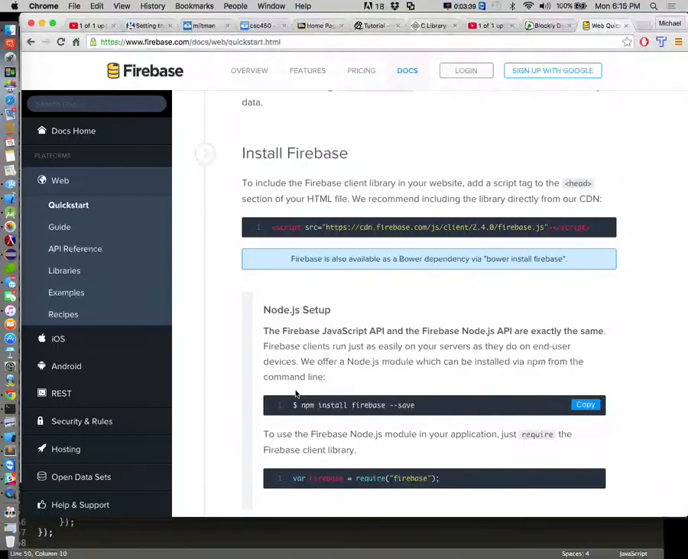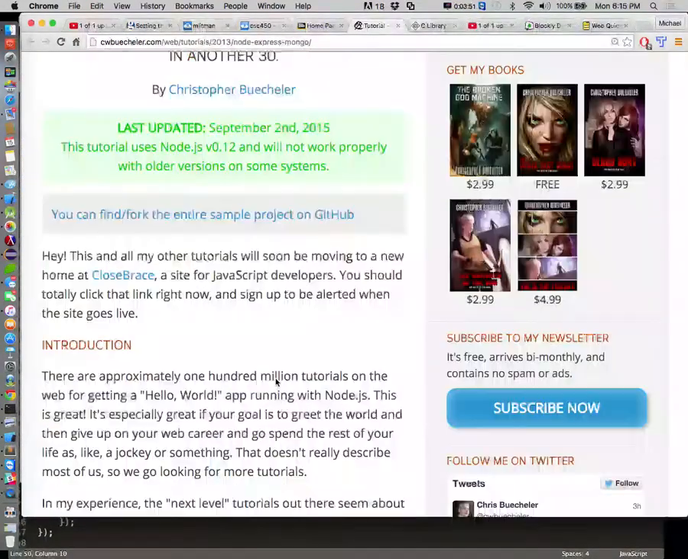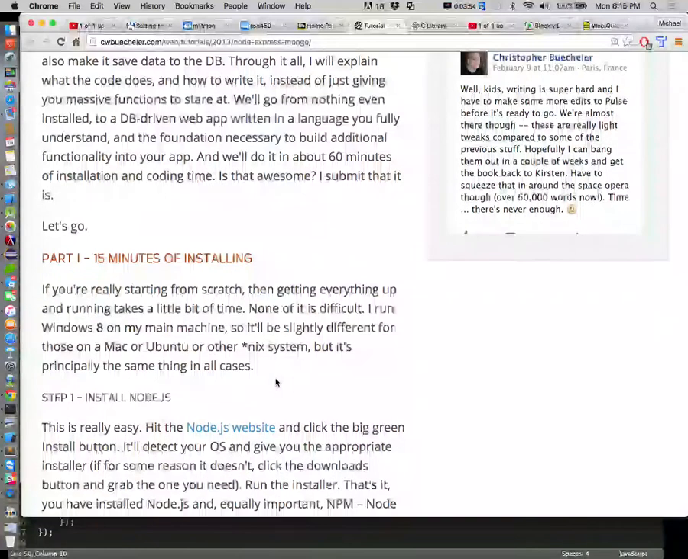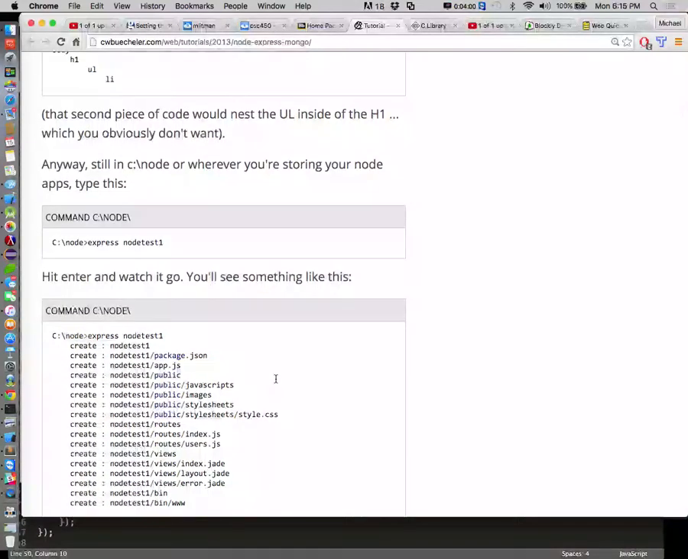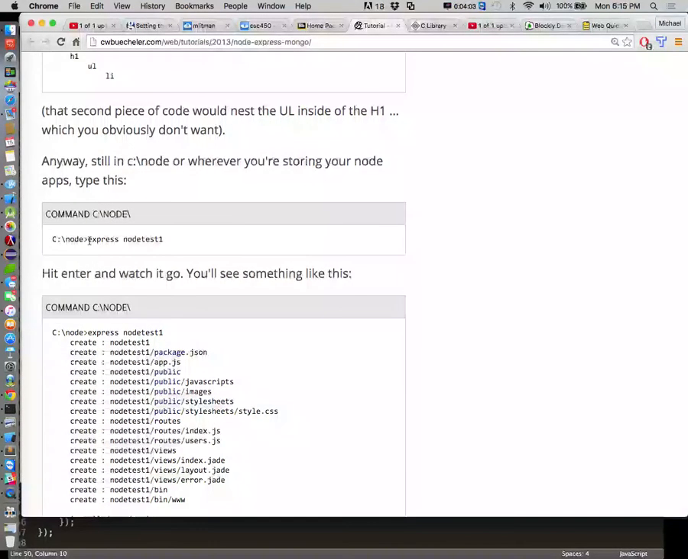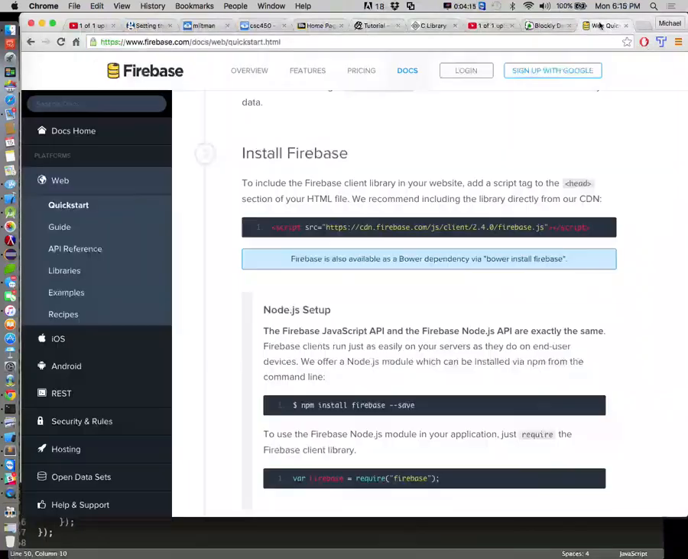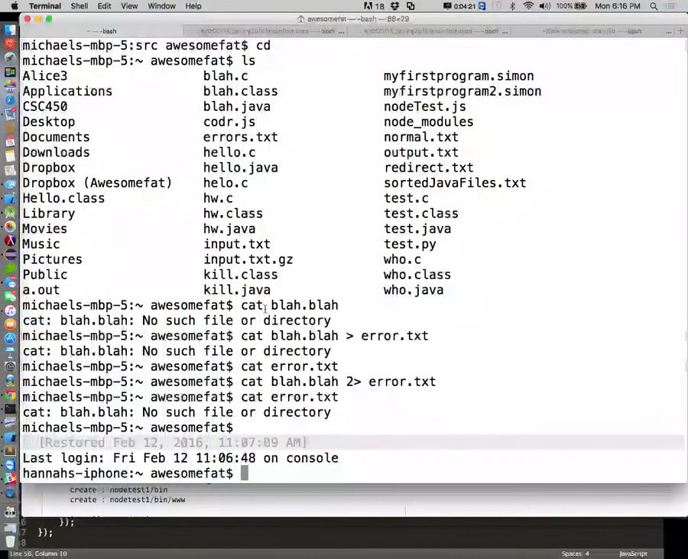All right, so we're going to mix what we did last time with Firebase. I think I had opened it up here. We're going to start off our project pretty much the same way we did last time by using our Express generator to create our directory structure. Last time we called it mean test. We'll call this one Firebase test. Fair enough. All right, so let's go in here.